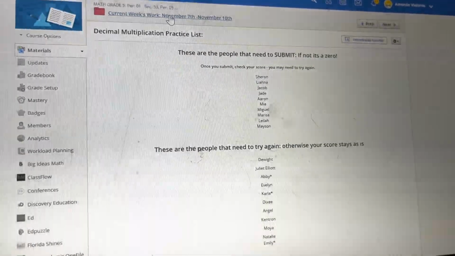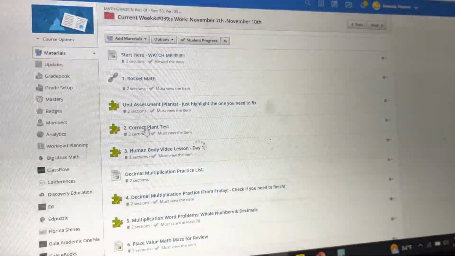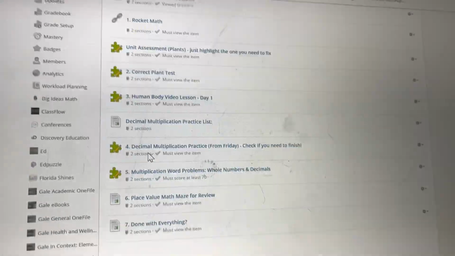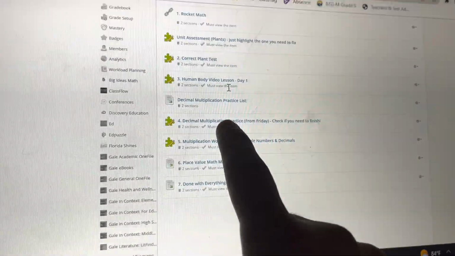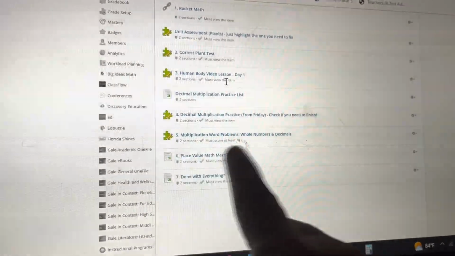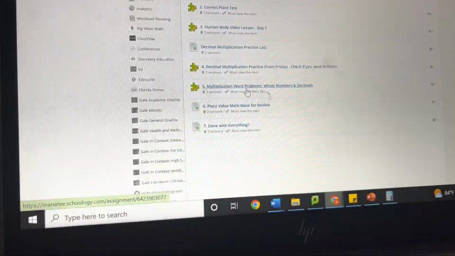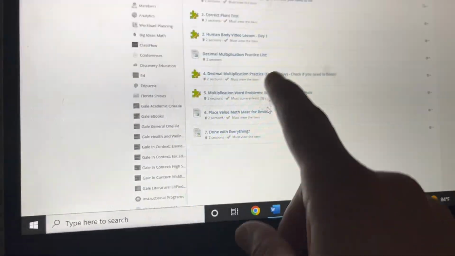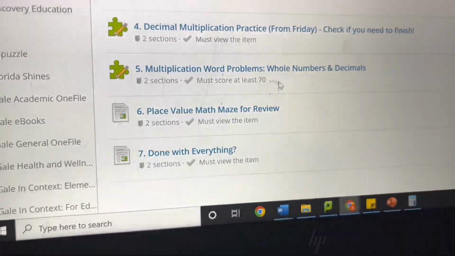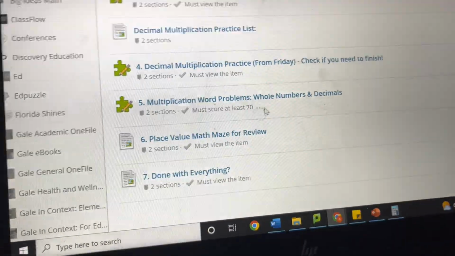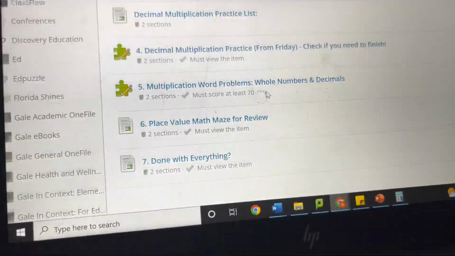If your name's not on that list at all, your name wasn't for submitting, you don't have to try it again, you're already over a 75, then you are just going to look at it and move on, which means you're working on the word problems. There's 10. Some of them are whole numbers, some of them are decimals. It's up to 3 tries, and my computer's crazy dirty, but it says score a 70. Must at least score a 70. So if you can get a 70, then you can move on.